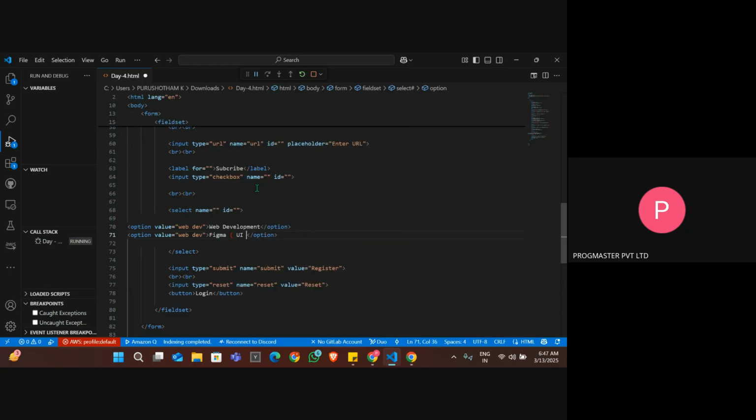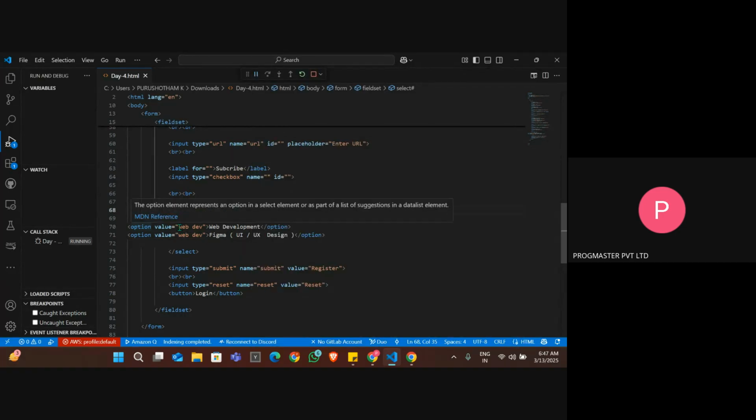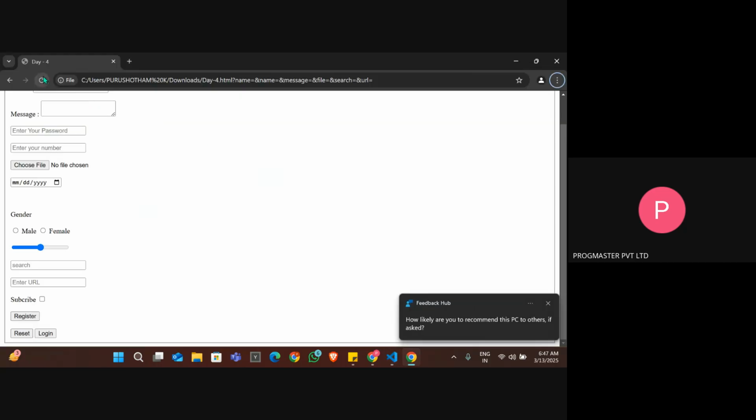Figma. Right? Option value equals to web development. Option value equals to Figma here. This is called the select tag. Let me tell you how it will work. Let me see the output. See? Web development and Figma.